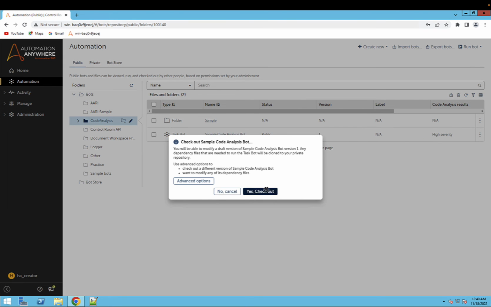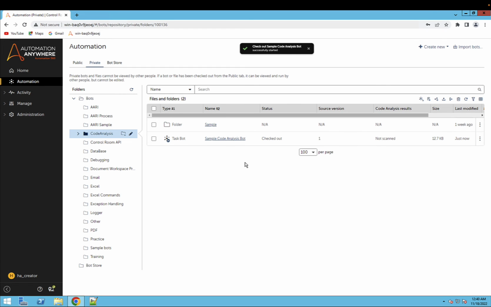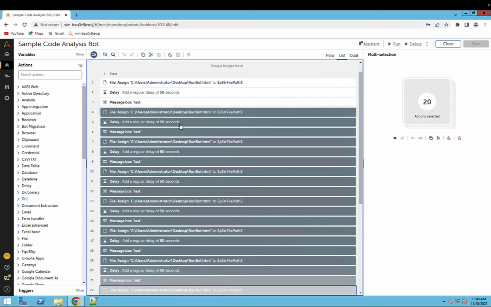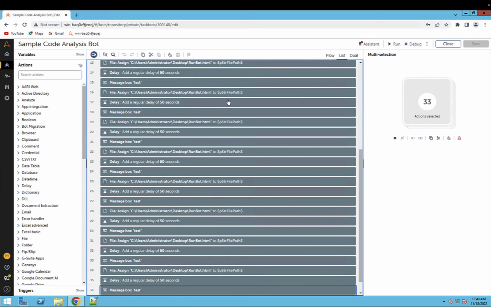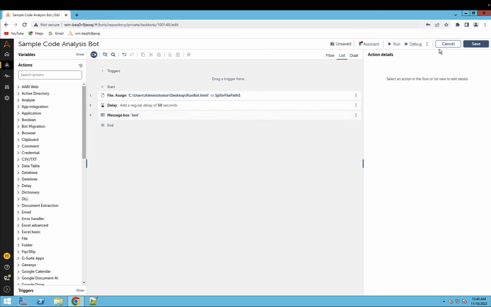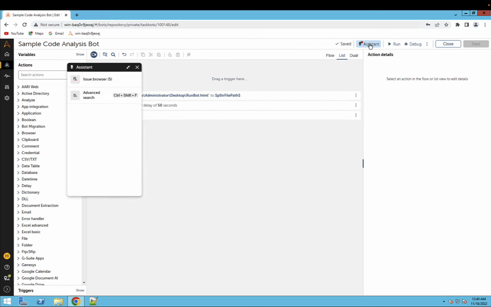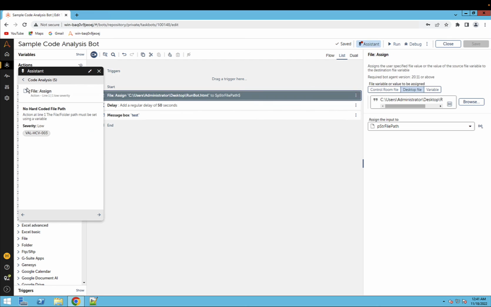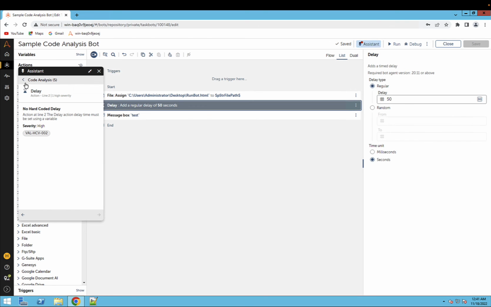Now let's check this bot out again to fix all the issues. I've checked this out, and let's go back to this one. Let me remove all other things. Let's fix all the top issues. Right now we have these 5 issues. Two are related to variables not used. One is related to the mandatory header comment. One is the hard-coded file name, and one is the hard-coded delay.